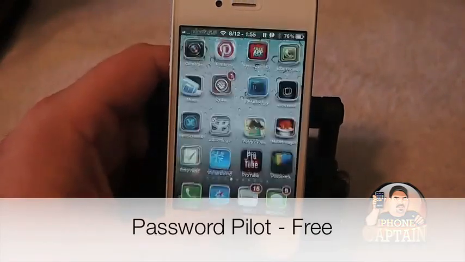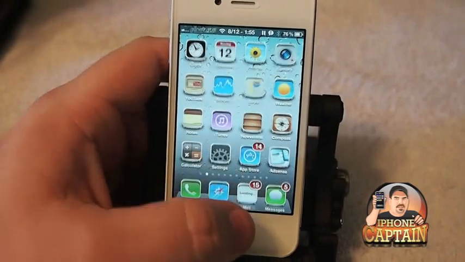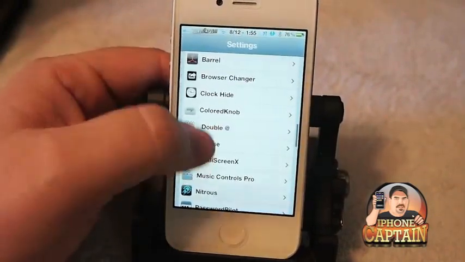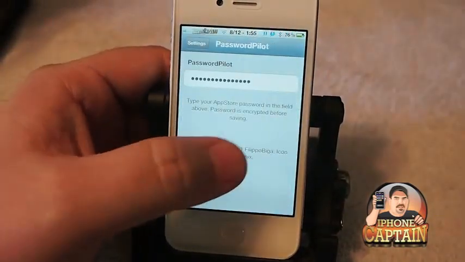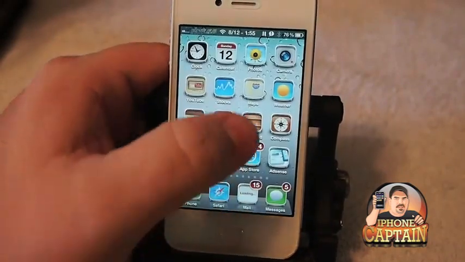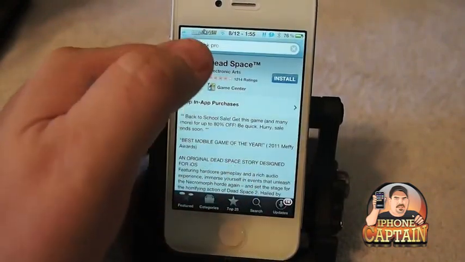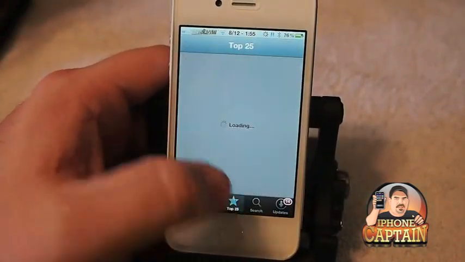Another awesome tweak is called Password Pilot. Instead of having to type your password every single time you go into the iTunes store, you just simply download Password Pilot, type in your password, and when you go into the App Store to download something, okay, let's go into something free.